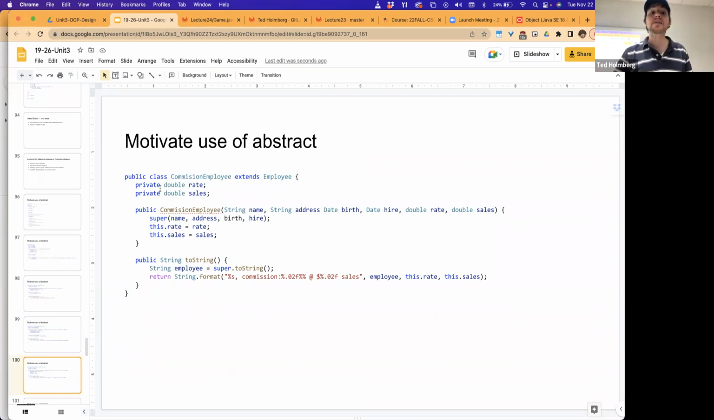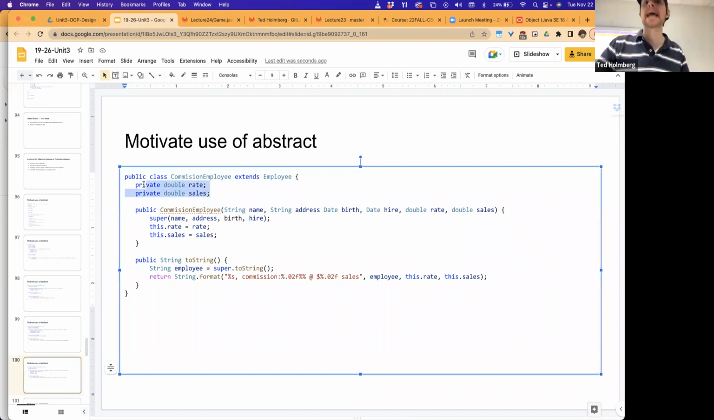And the thing that defines a commission employee is going to be the rate and the sales. And so we will have our own constructor that takes in all the things you'd expect for a normal employee, but also include the rate and sales. And then we'll have a toString method. But notice I purposely forgot to implement a getEarnings because I want to motivate why we want abstract.